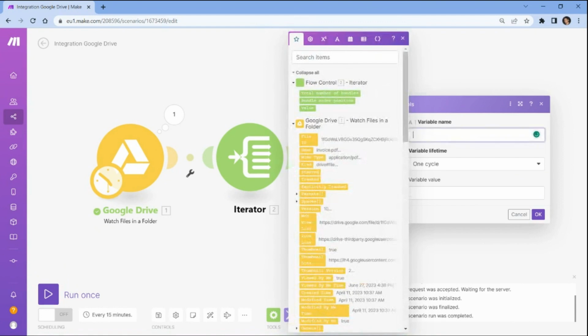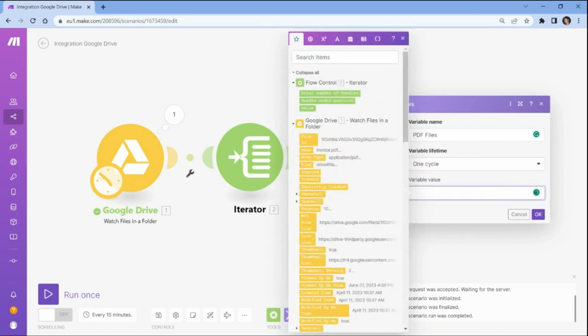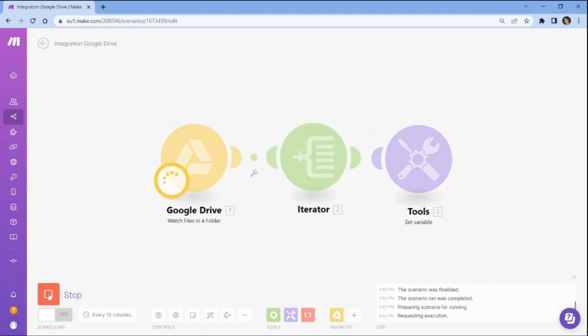Let's set up the variable tools. First, enter a name for your variable that describes its purpose or value. Next, specify the duration for which the variable will exist in memory. Then input the desired value to the variable using the Iterator response value. After you've set up the variable, execute the scenario to observe the outcome.